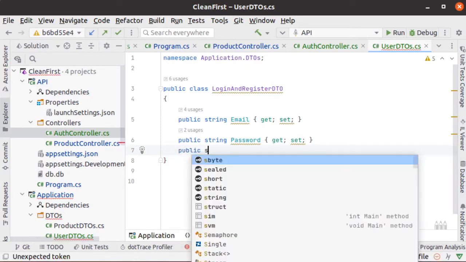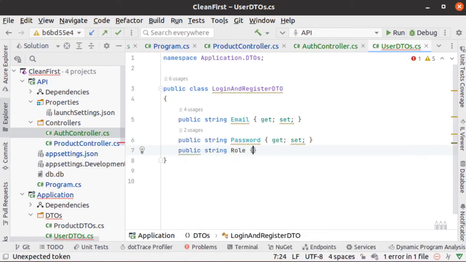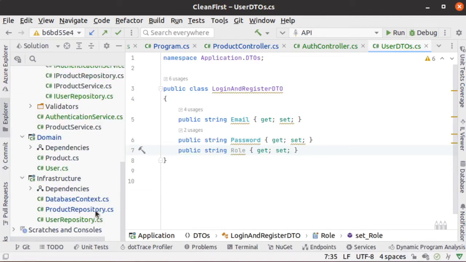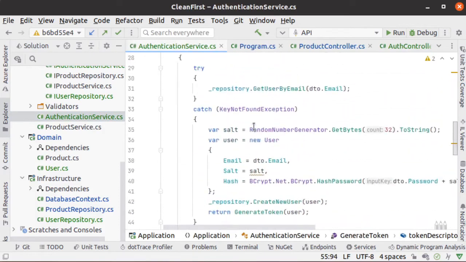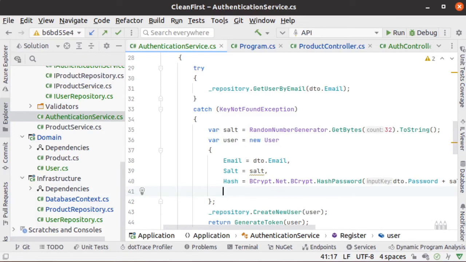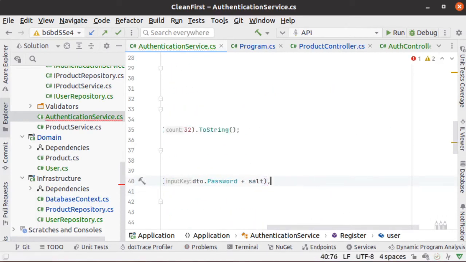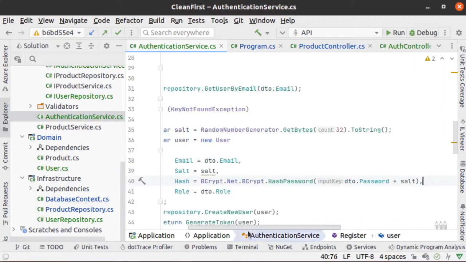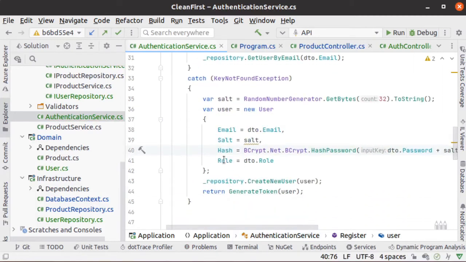So here we can write public string role get set, and inside of our authentication service here, when we're creating the new user, we should also be adding the role here. So I can write role equals dto.role. And now when we're saving it into the database, we're also saving the role along with the user.